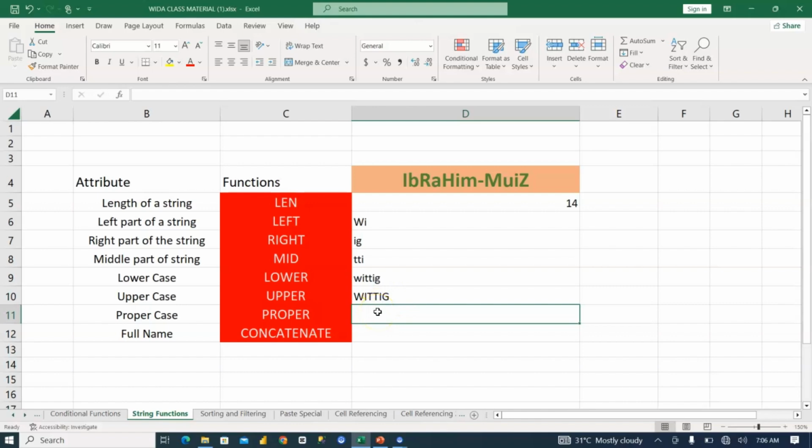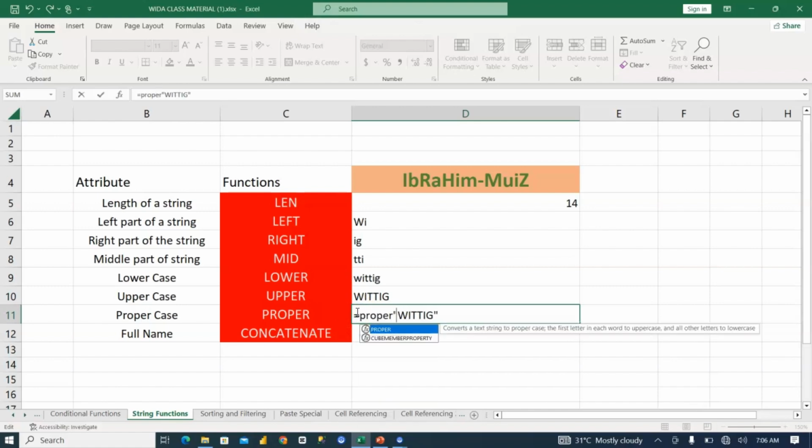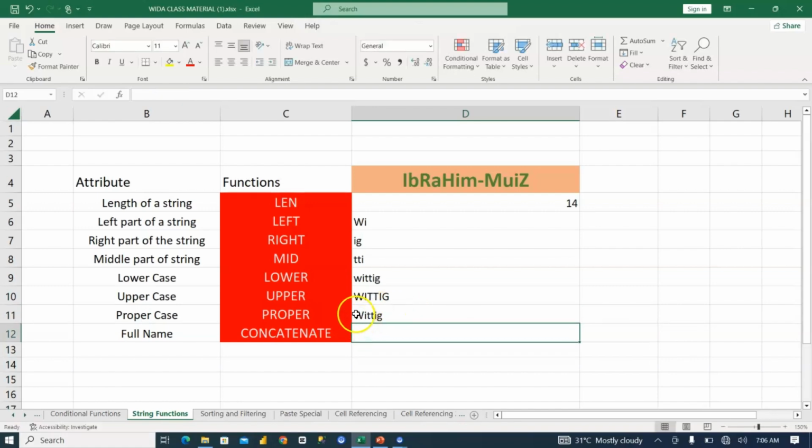Also, I have proper. So proper is sentence case. That is, each word is going to be capitalized. So if I say equals to Wittig, all caps, equals to proper, then I have Wittig. So the first letter of the word is going to be capitalized.